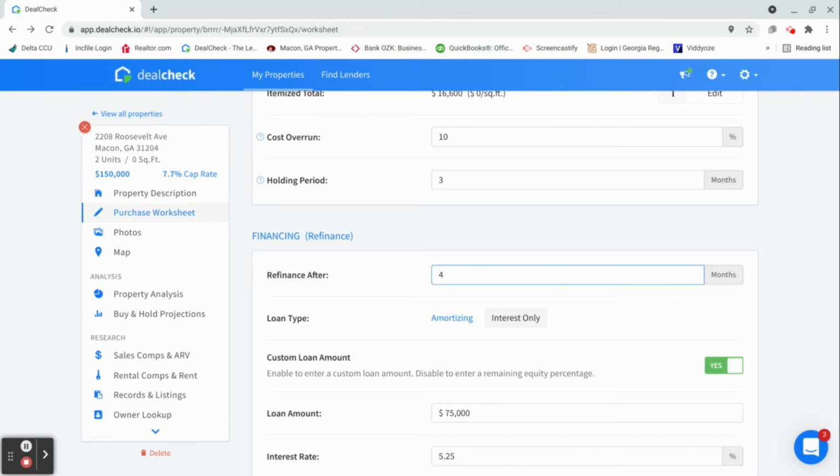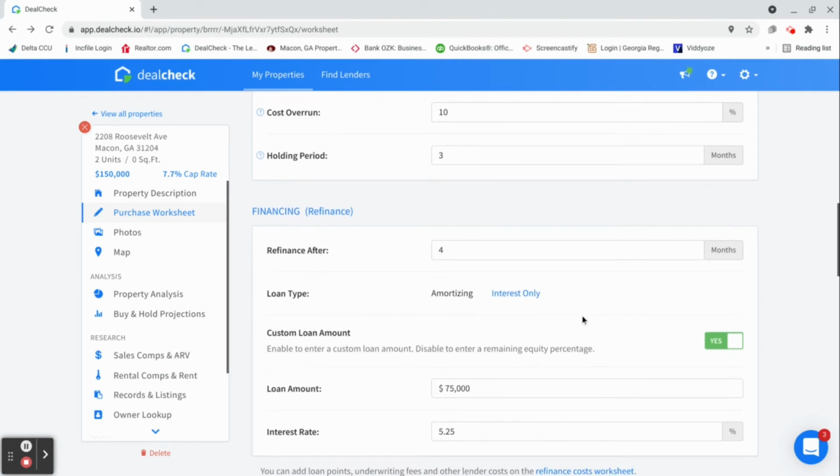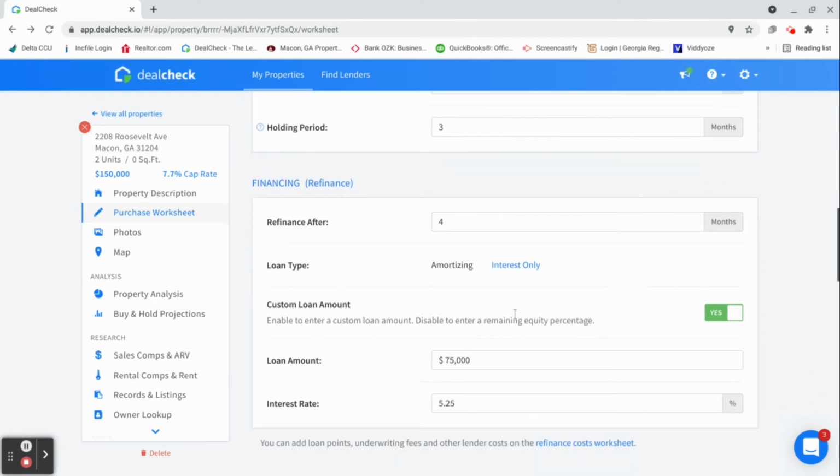We like to start it off with an interest only, just so we can capitalize on our cash flow and make more money on the back end. Now it's saying, do you want a custom loan amount? We're going to say no. We're going to be straightforward.